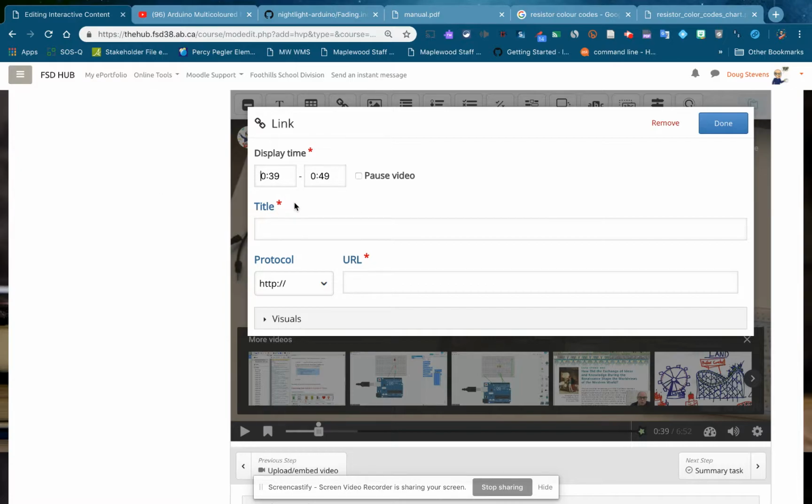So I can actually have it display for a period of time, or I can actually pause the video when it gets to that point, which is what I'm going to do here. The title is going to be, click here for resistor color codes.